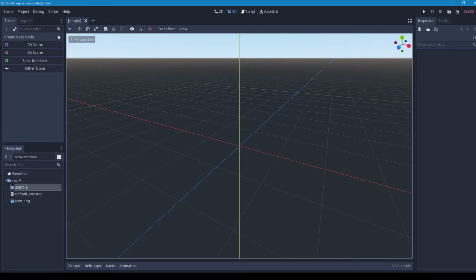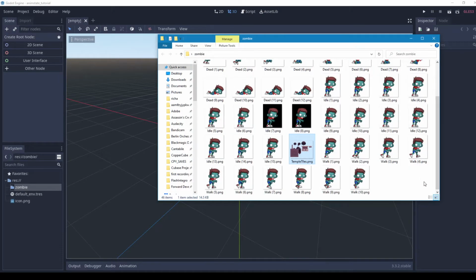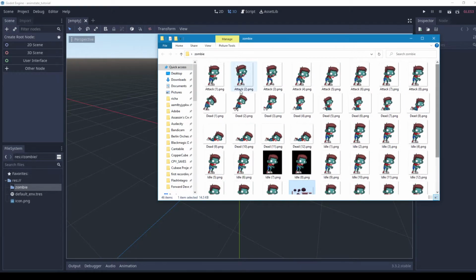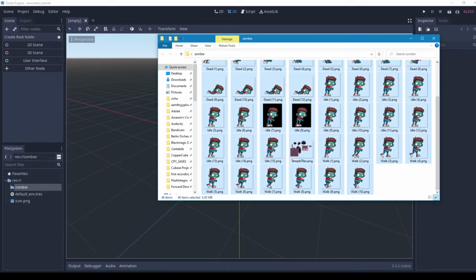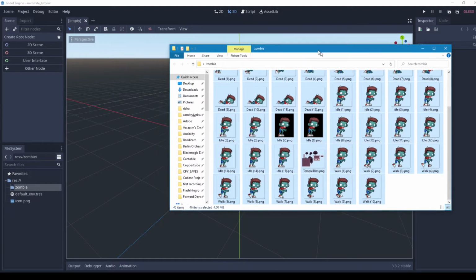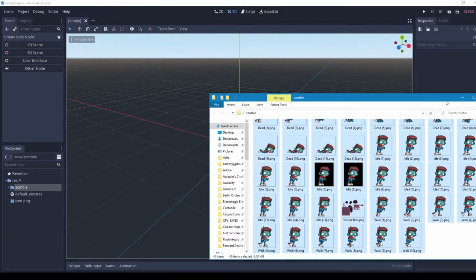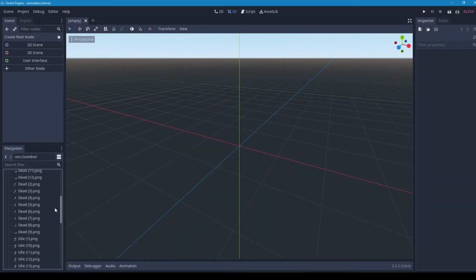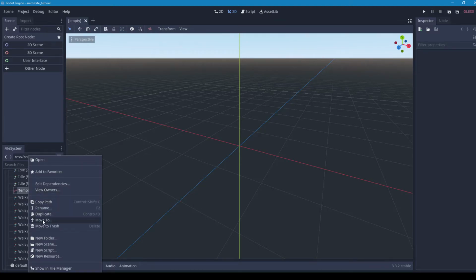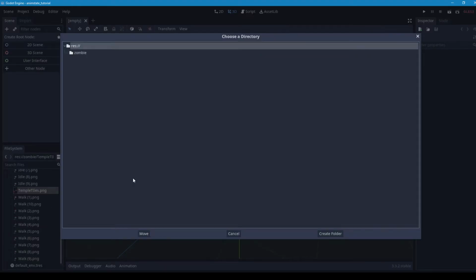Highlight the folder zombie and just drag everything into that. We won't be using all these animations, but we might as well drag the lot in. Go in there, and we will just move the temple tile out of the way. Move to the home folder.